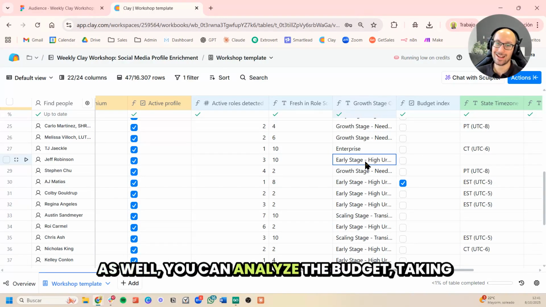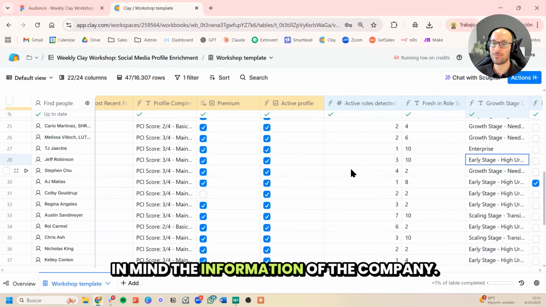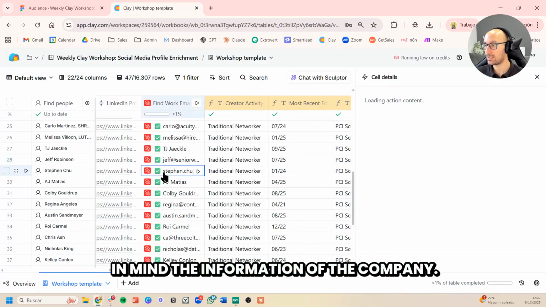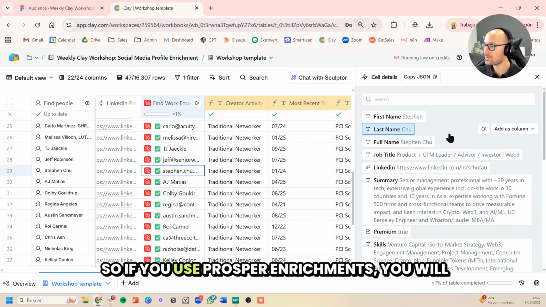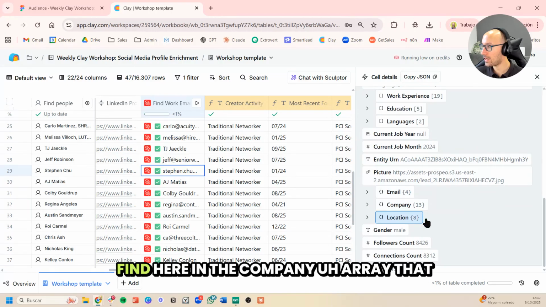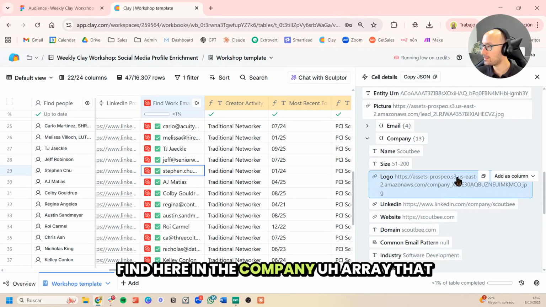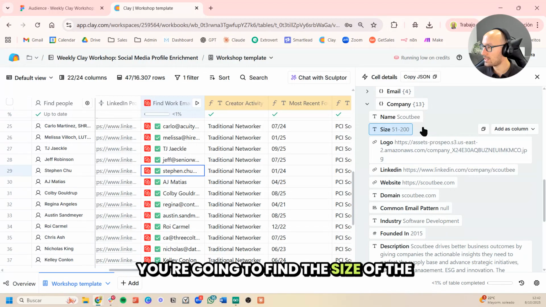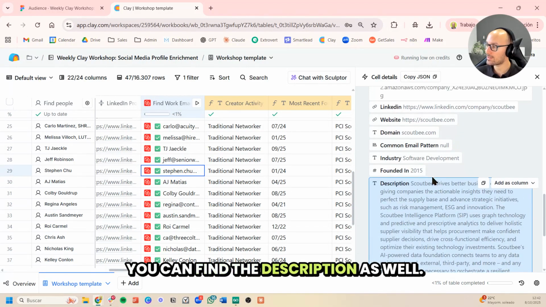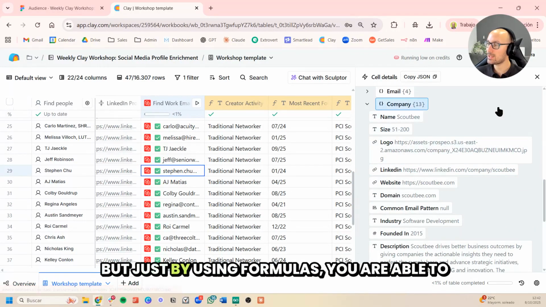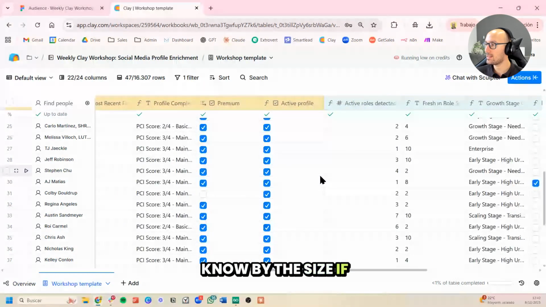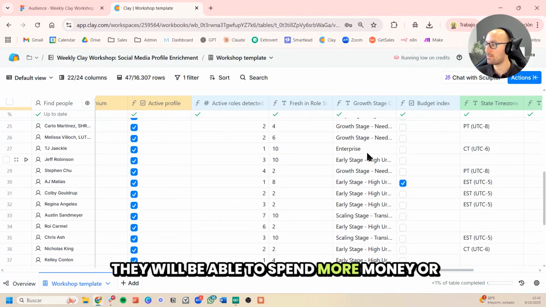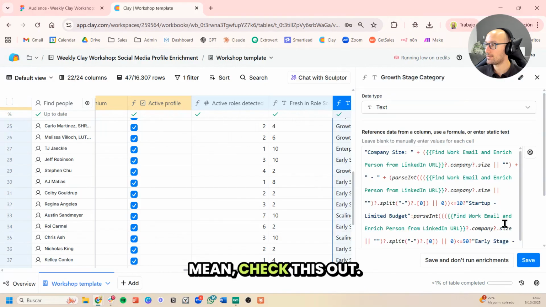As well, you can analyze the budget taking into account the information of the company. If you use Prospect enrichments, you will find here in the company array the size of the company. You can find the description as well. But just by using formulas, you are able to know by the size if they will be able to spend more money or not. Check this out.